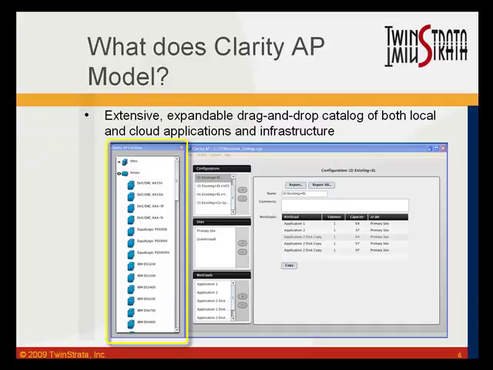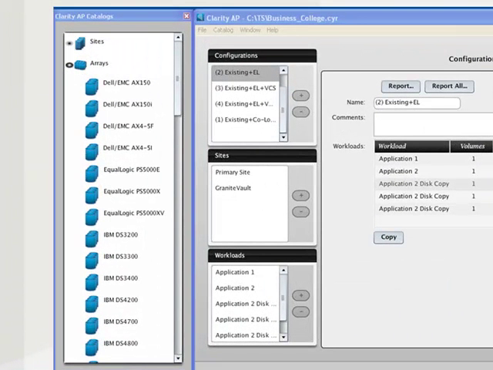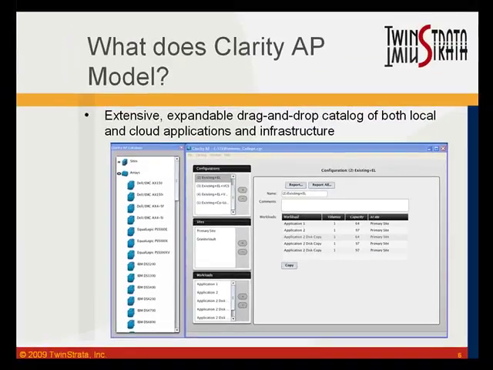Clarity AP's component catalog provides over 100 industry components and solutions that span both local on-site and cloud-hosted applications and infrastructure. These components are from best-of-breed industry vendors, many of which you see here. These components are modeled based on product specs, empirical performance and street pricing information. The catalog is easy to expand to accommodate more components and allow users to adjust component values based on their individual experience.